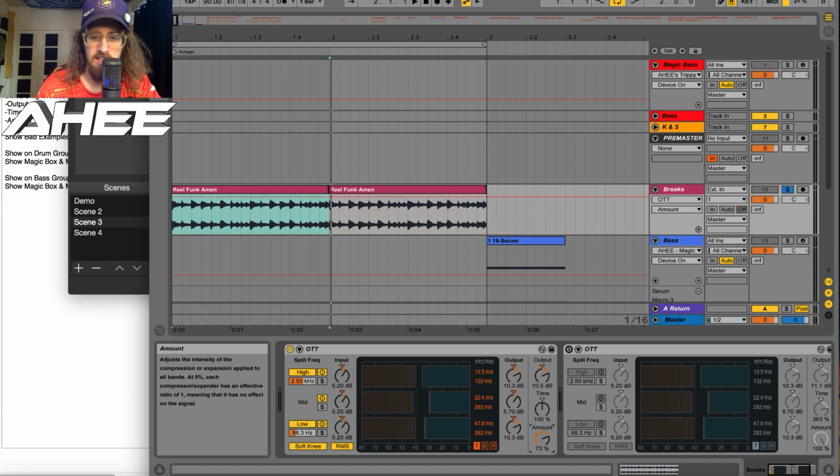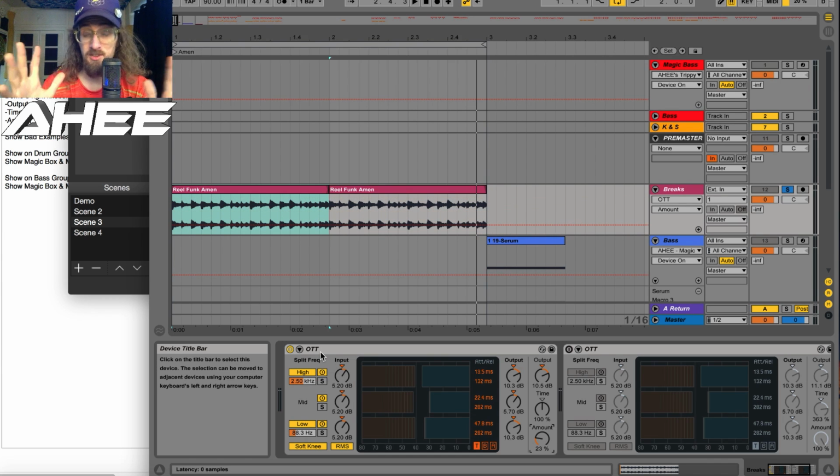Also, the amount here is not like a true dry/wet. It's more of an incremental amount, which is why it's called amount and not dry/wet. So if we turn up the amount, we'll start to hear it affecting the sound. So again, output is gain, time changes how it affects the transients, and the amount is how much of the effect is being applied. And those are the three main things about using the OTT. When you learn how to dial these in, it's going to help your production so much.